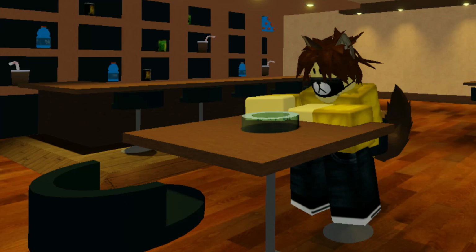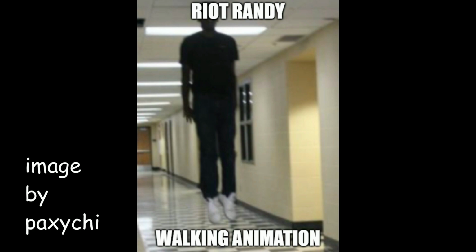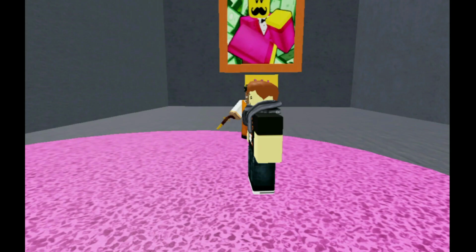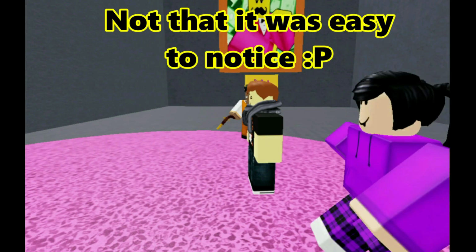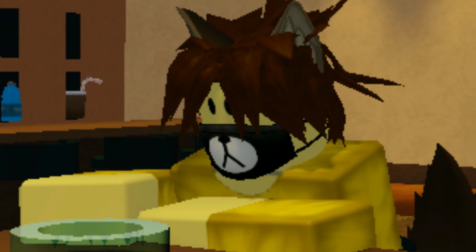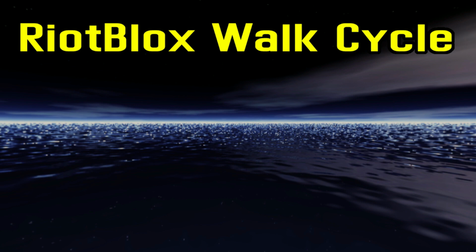Now, as most people know, I almost never made actual walk cycles for my characters and sort of just had them slide across the ground. I actually made a few walk cycles recently on my latest episode of RiotBlox, but almost nobody noticed it. If I were to make more RiotBlox videos, I'd probably start putting in more walk cycles. So with that being said, the RiotBlox walk cycle has 3 parts to it.